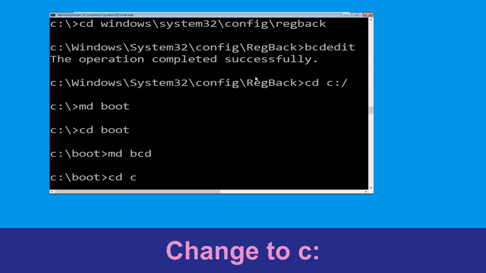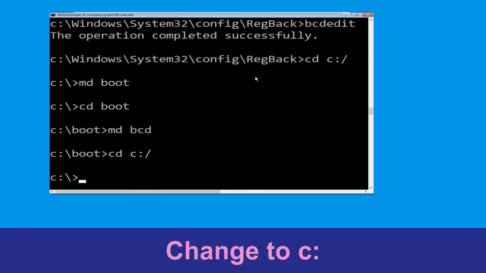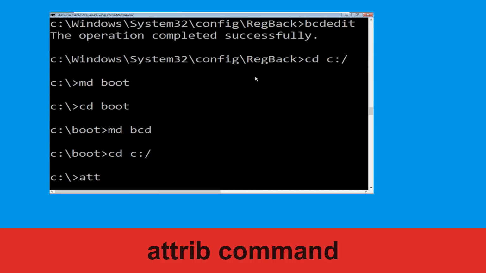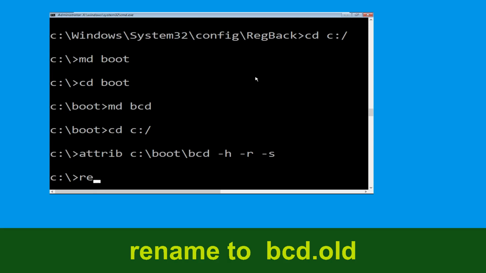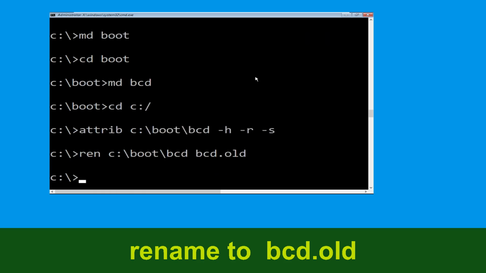Now type cd c:/ and simply hit enter. Now type attrib c:-boot -bcd -h -r -s and hit enter to execute. Now type ren c:/boot/bcd bcd.old, then simply hit enter to execute this command.